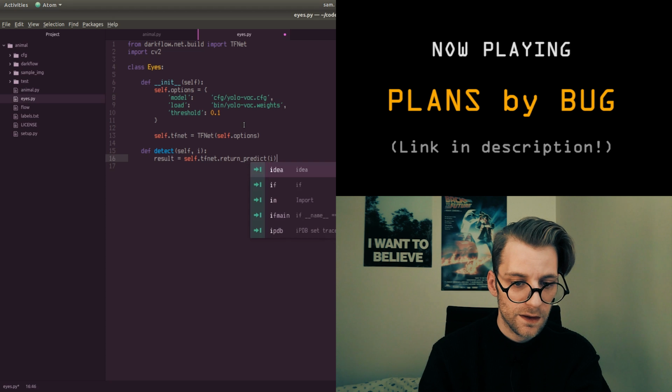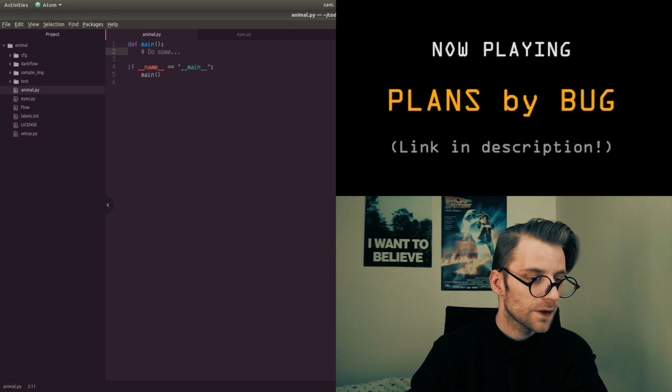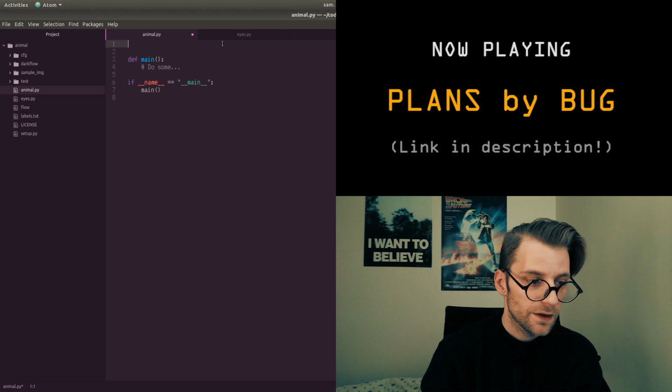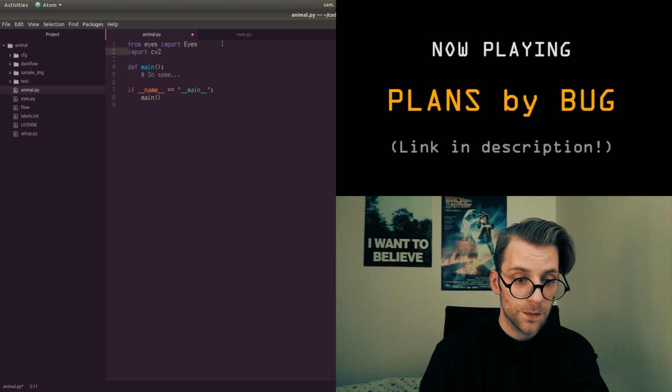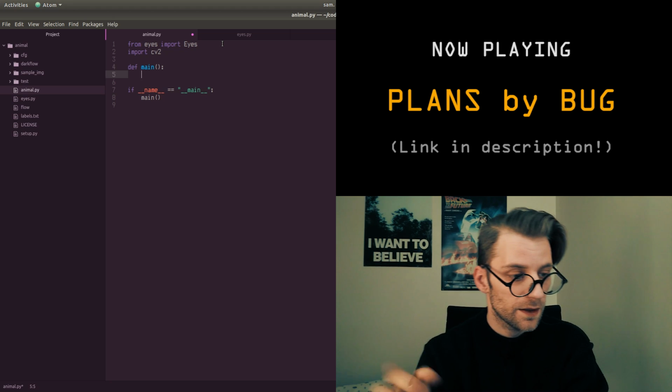And we pass in the image data that we will collect soon, and then we return that result. Okay, so let's do a couple more things in here. We need to do some imports as well. First of all, we need our Eyes class, import Eyes. And then we need to import CV in here as well, OpenCV, because we are going to start a webcam capture and then pass in some frame data.